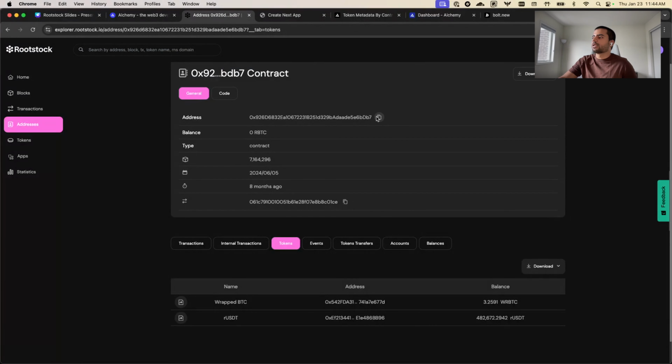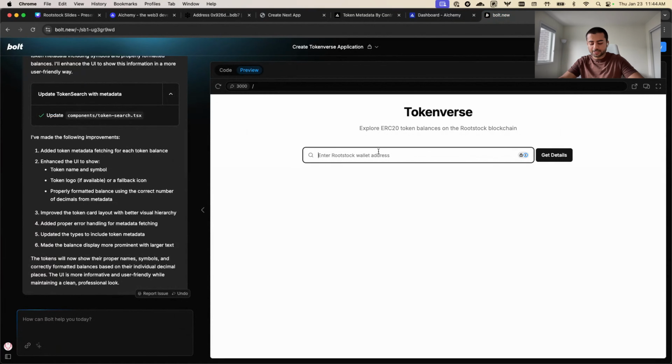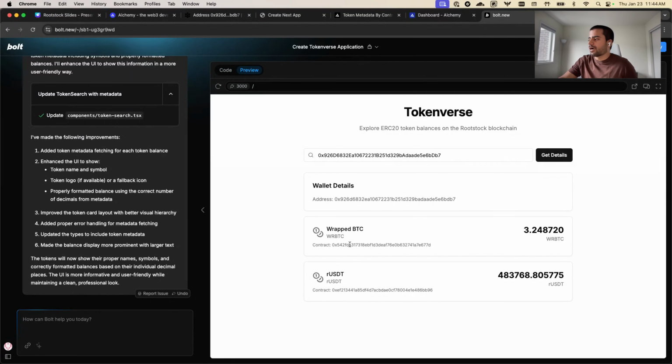So let's copy this address again and try it here again. There we go. We are now getting the name of the token, which is wrapped BTC. We're getting the symbol, we're getting the contract address, and the balance that it holds for that token. Isn't that cool? That literally took us 5 minutes to create.